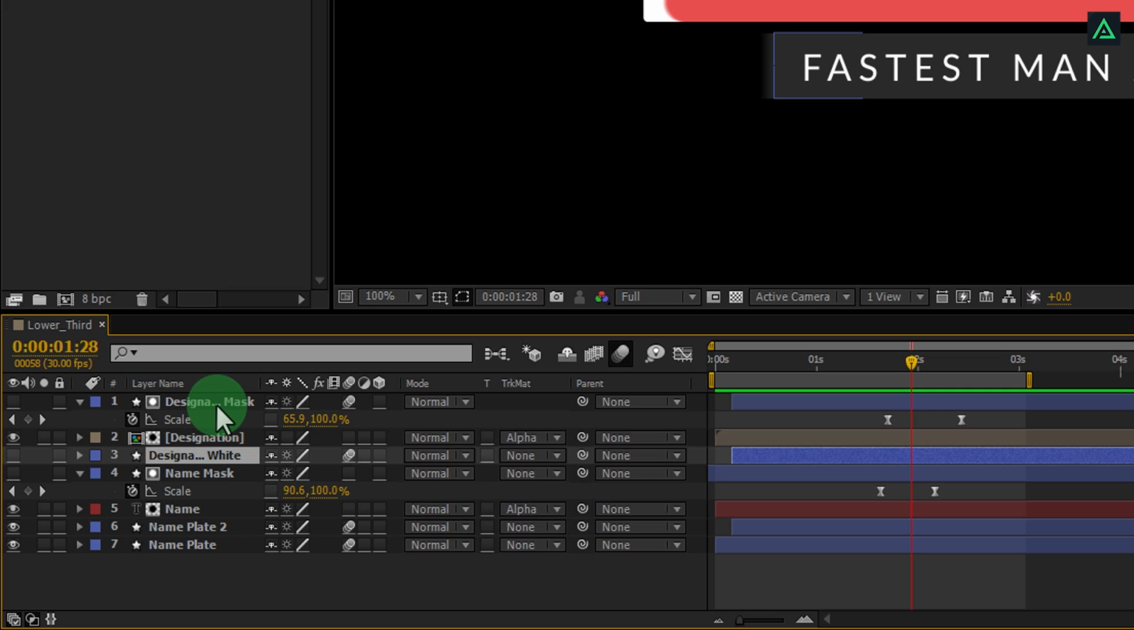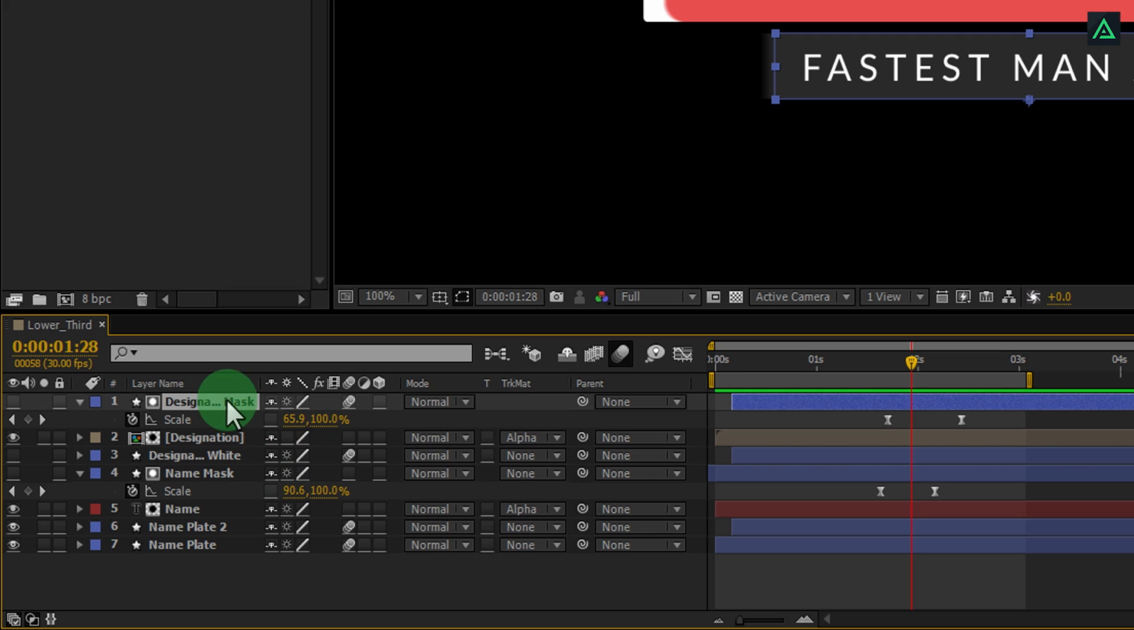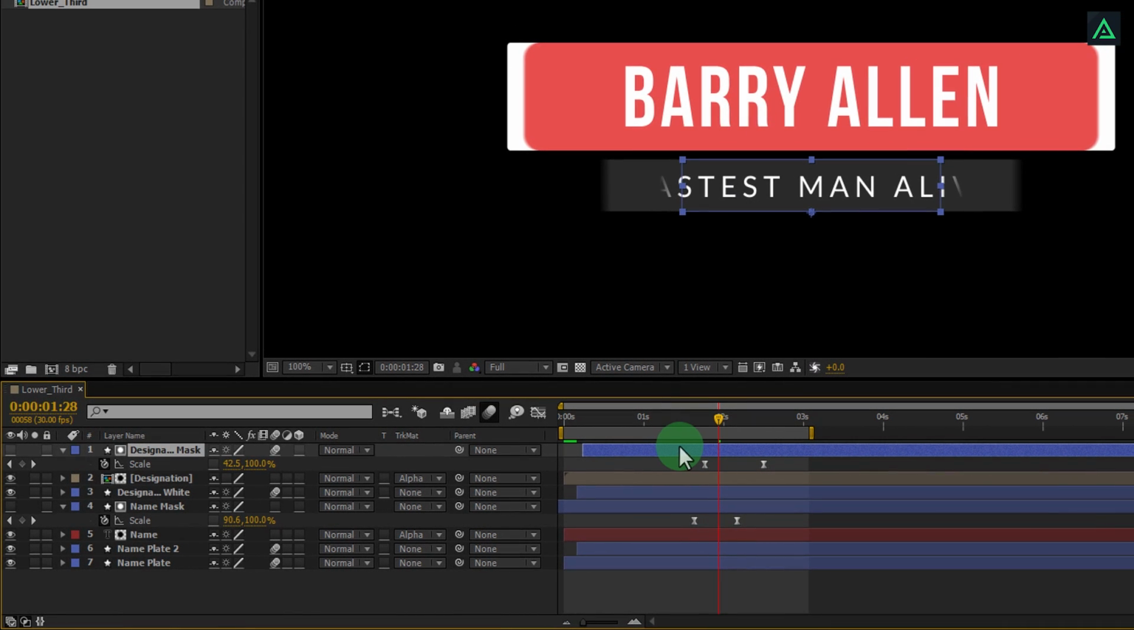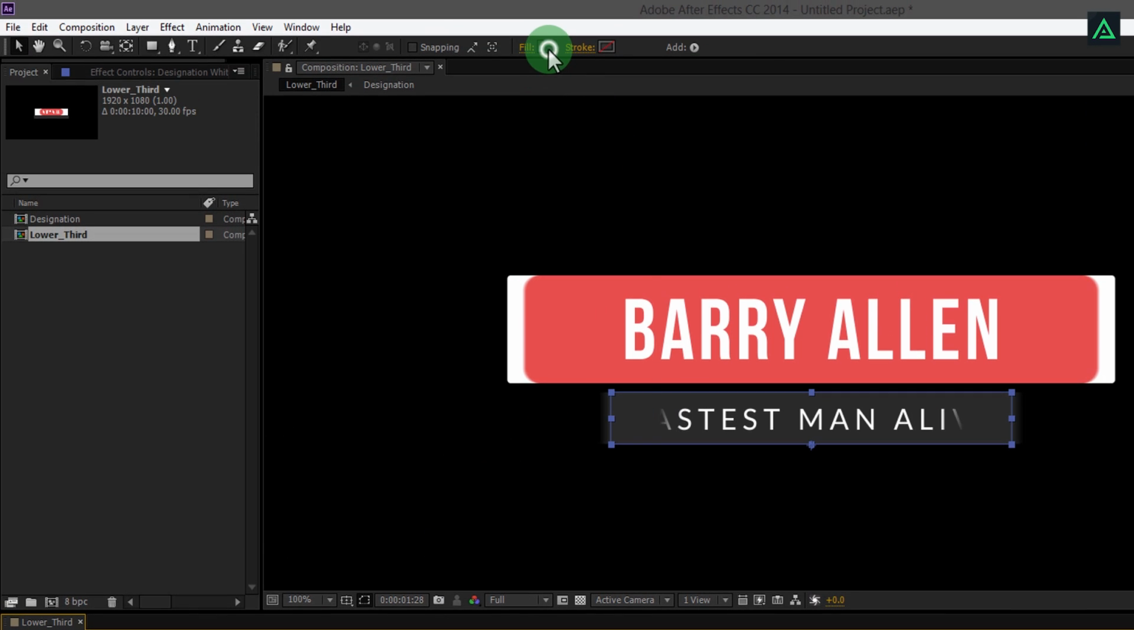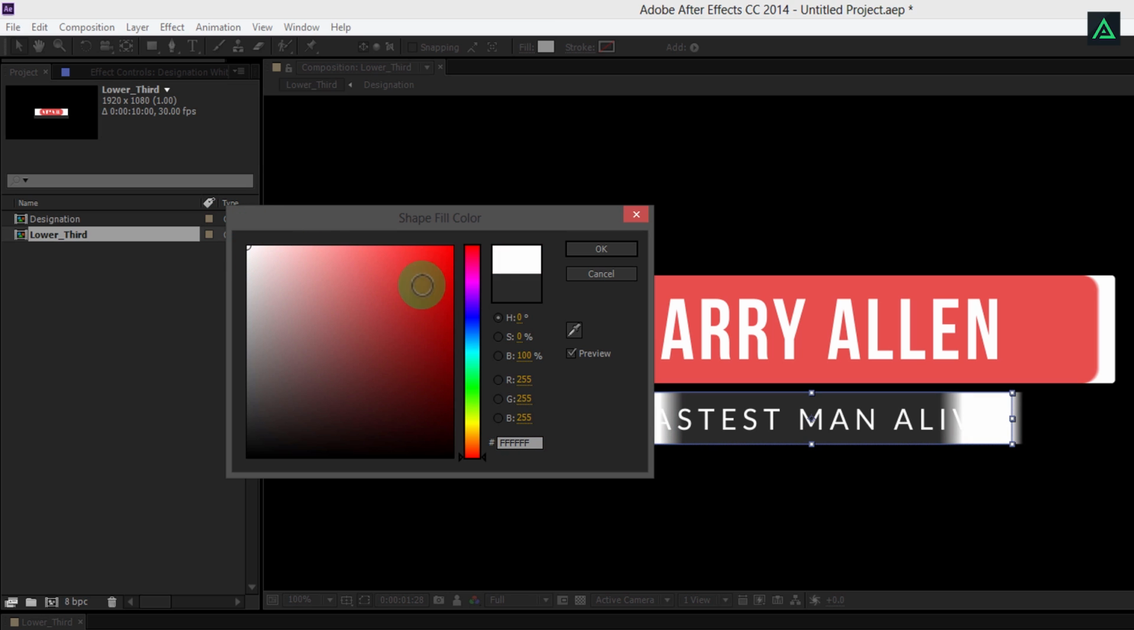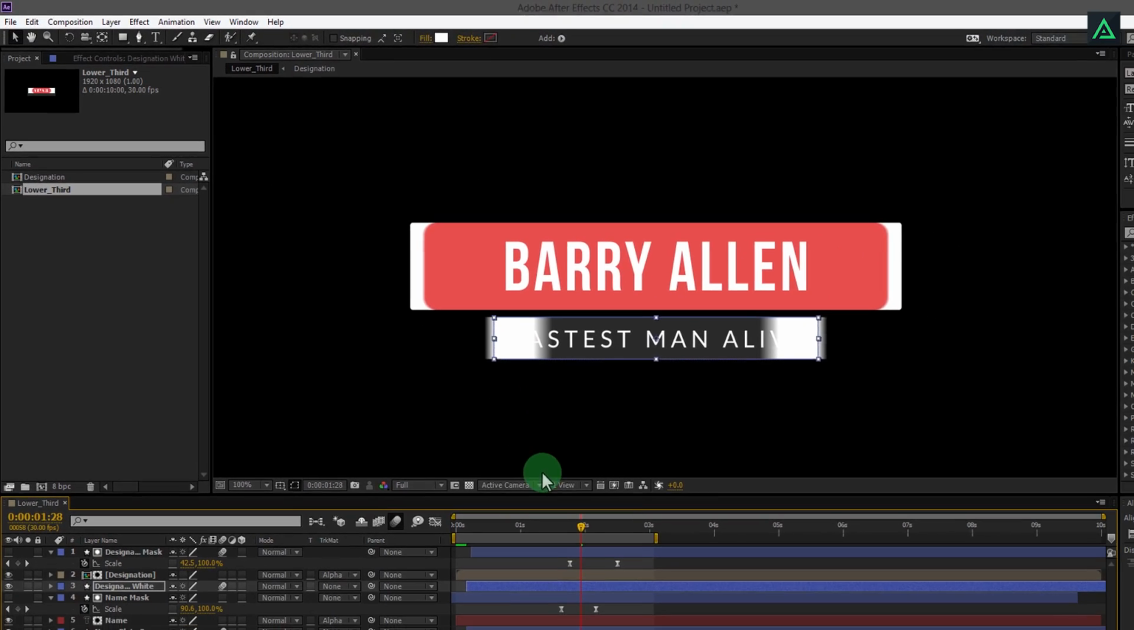Now, we need to change the timing of this layer, but before, click here to make your designation white layer visible. And then drag your designation mask layer like this. Now select your designation white layer, and change its color to white. Now our lower third is complete.